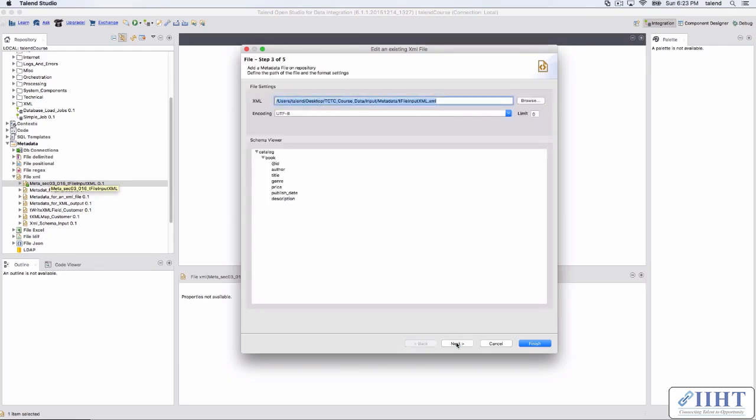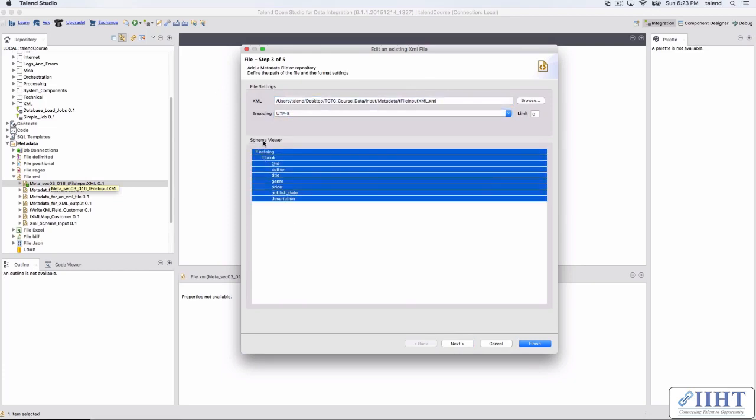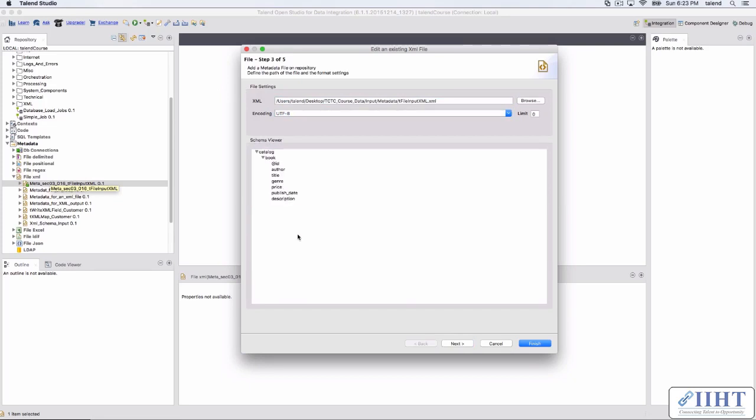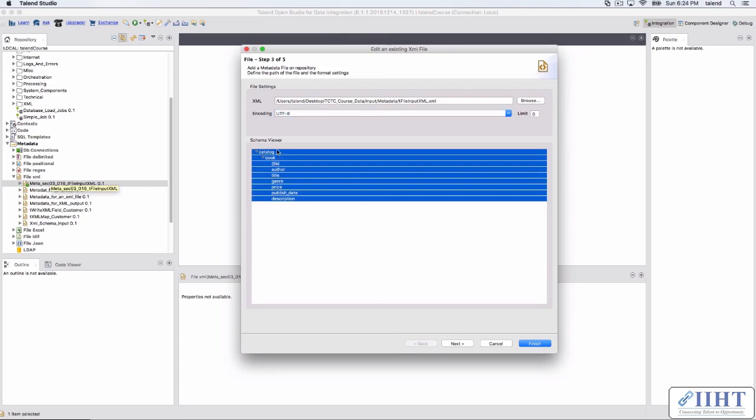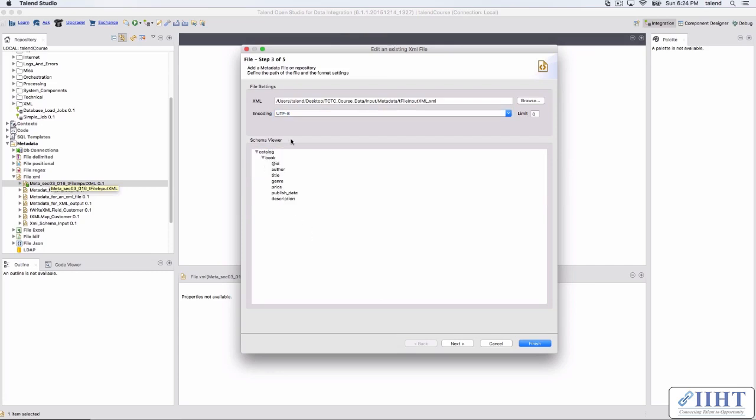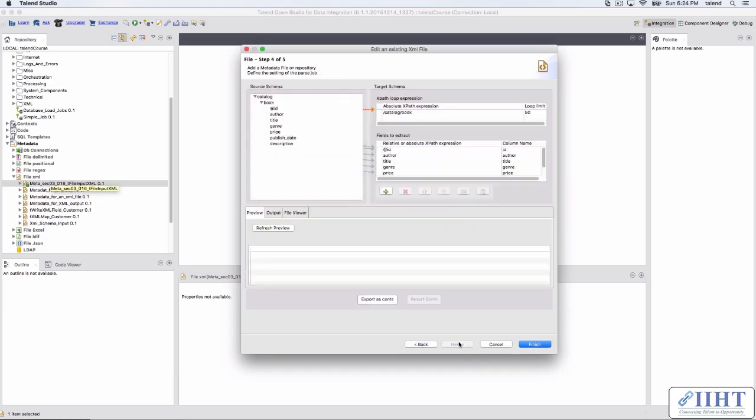Let's click next, and you have the usual file location, then the encoding and the schema viewer. You don't have the file viewer here, instead you have the schema viewer. Talend automatically parsed it nicely, and it is telling us that this is your root, then you have another attribute under the catalog, and then you have different elements here. Then click next.